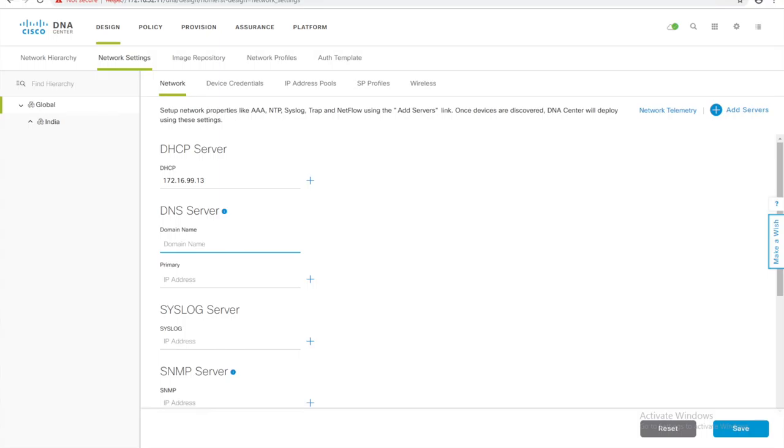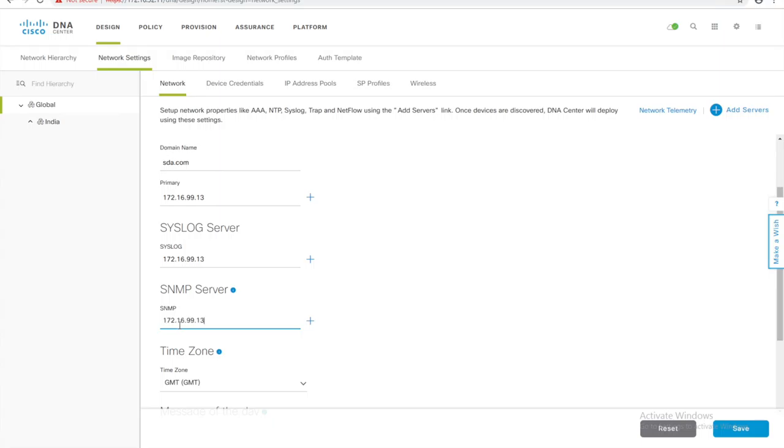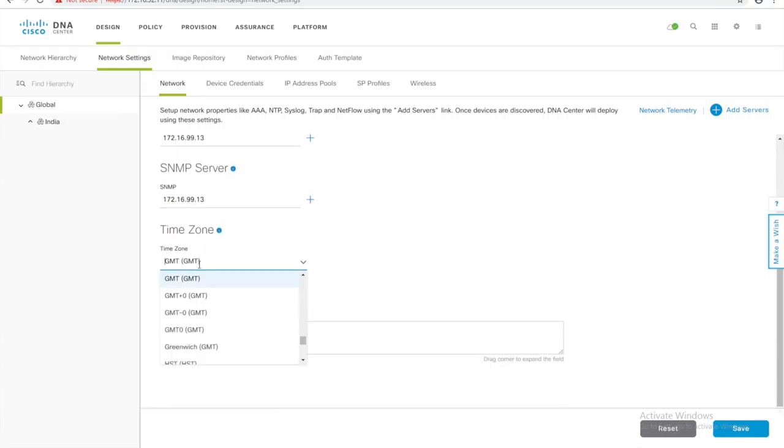As we described in our topology, we are going to use the same server for DHCP, DNS and AD. So repeat the same IP address for DNS as well. I'm going to use the domain sda.com, and this is going to be my primary DNS server, and the SNMP server again the same, and time zone I will be choosing IST. Let's search for IST. So I got Asia Kolkata, select.